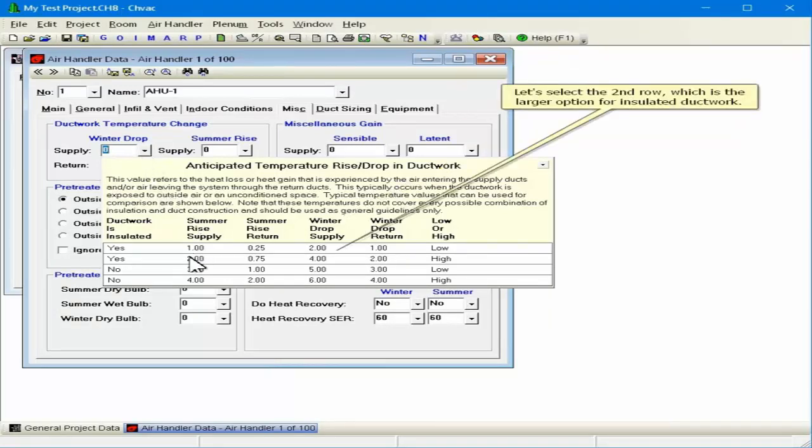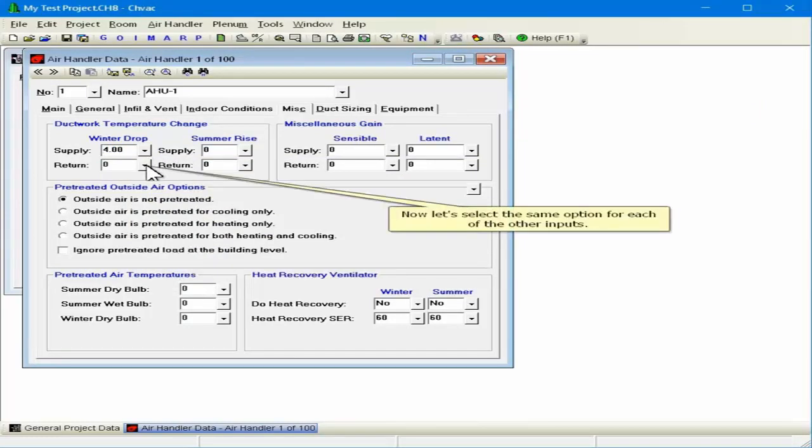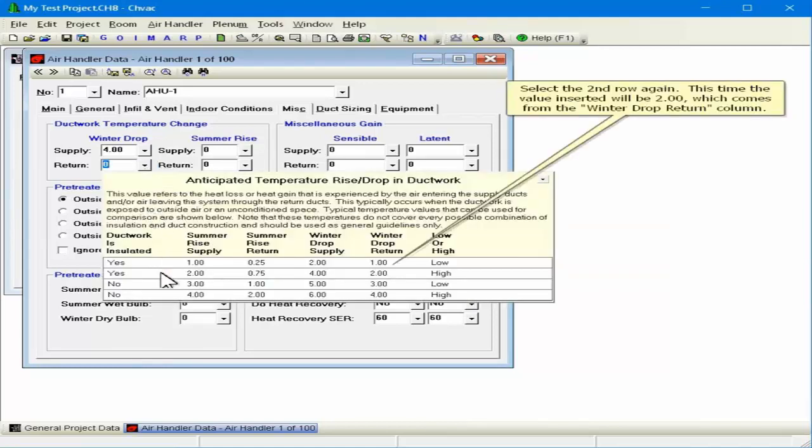Let's select the second row, which is the larger option for insulated ductwork. Now let's select the same option for each of the other inputs. Select the second row again. This time the value inserted will be 2.00, which comes from the Winter Drop Return column.